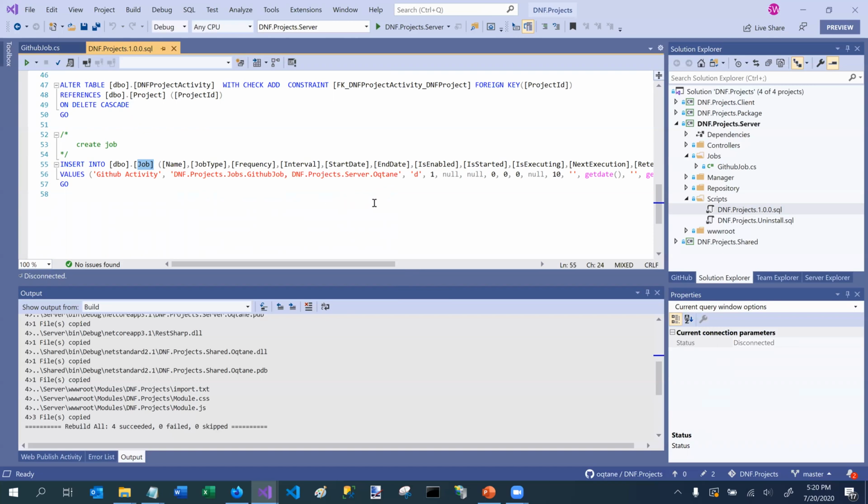I think that covers the scheduled job aspect of Oqtane. And next, I'm going to be covering packaging and deployment.